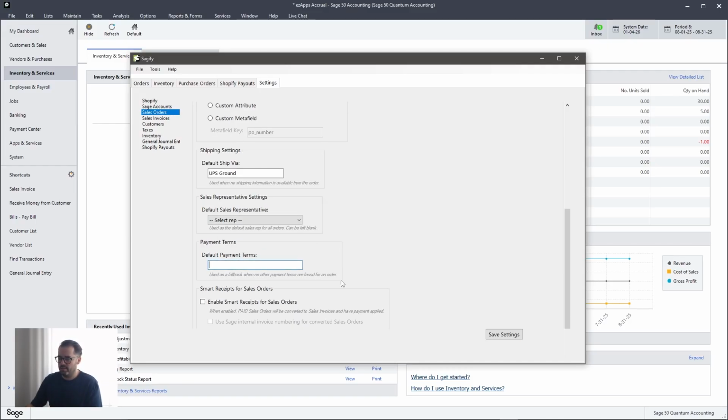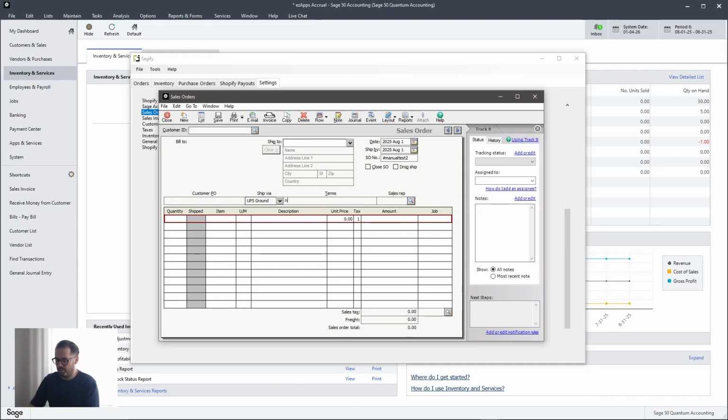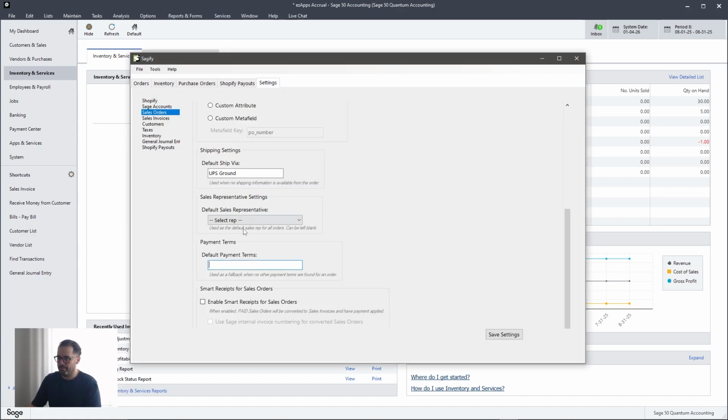Same thing with default terms. We can have it so it'll always say something like Net 30 here. Net 30. This is just a fallback. So if you know all your orders are always Net 30, you can just put that there. But if Shopify has an order and for some reason it has Net 7, it will overwrite the Net 30 and it would say Net 7 on the invoice. But some people do want a nice default to go back to.